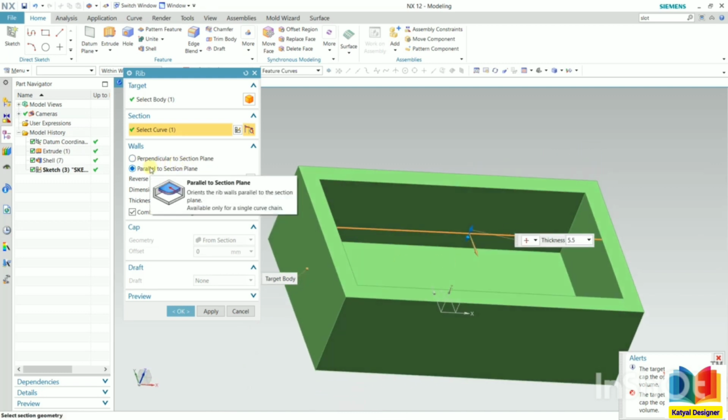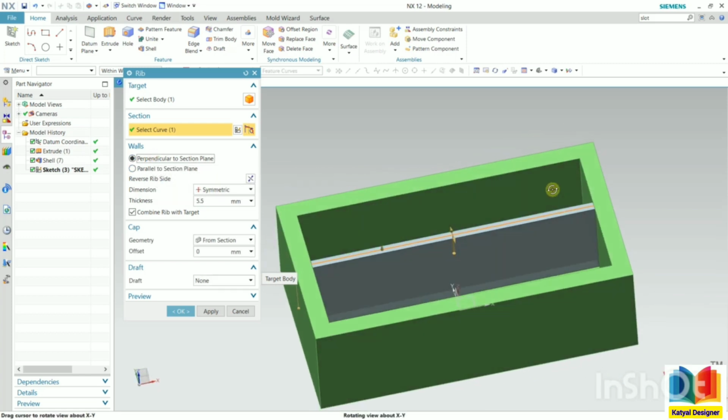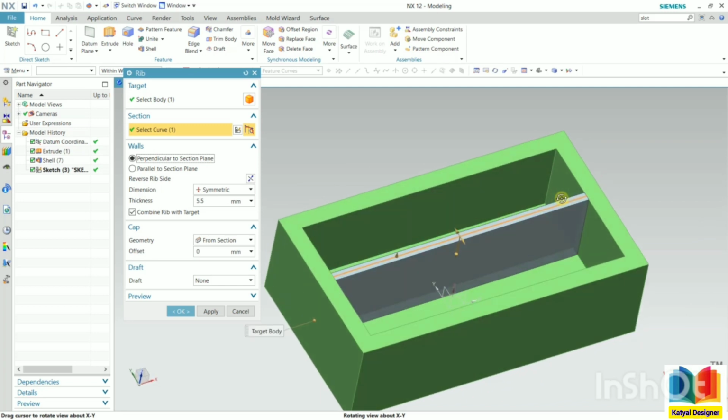When I select parallel, it is going in the rightward direction. So to create a rib in the downward direction, we need to select perpendicular section. Now we can see this rib is going downward. Again we can specify the thickness for this. And here we can see these options are visible: caps and draft.